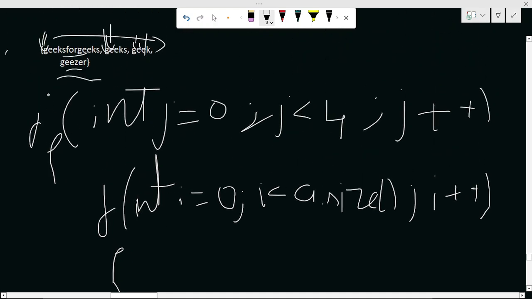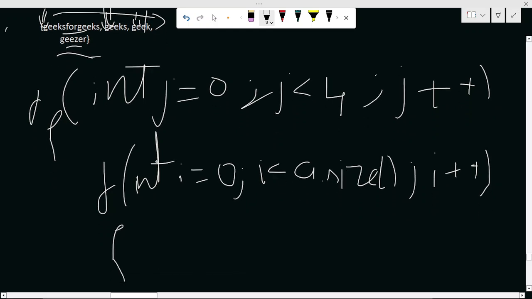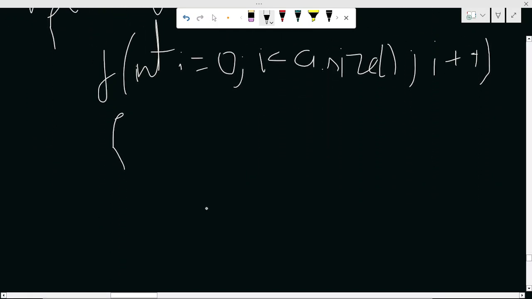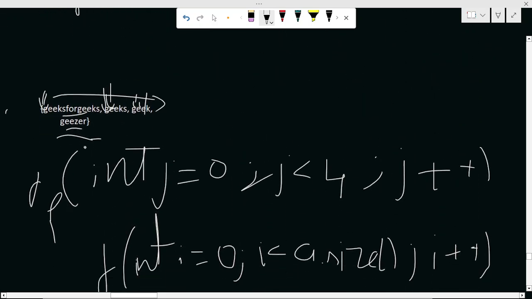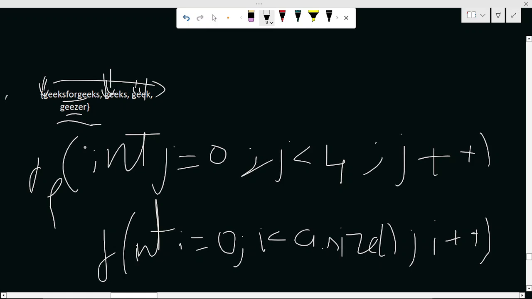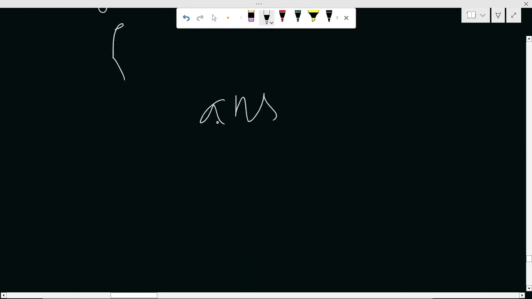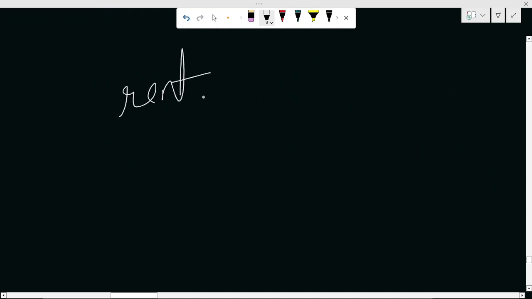If you find characters which are common in all of these strings, you can push back that character into your answer string. If at any one place this condition fails, then you can break out of this whole nested for loop. Then you can simply return the answer. That is what you can do.